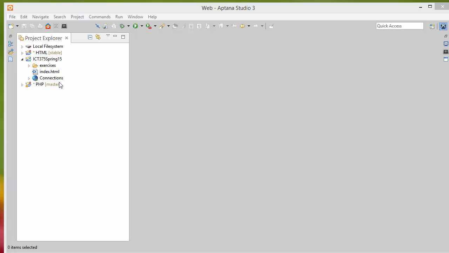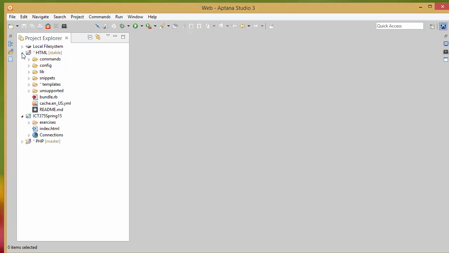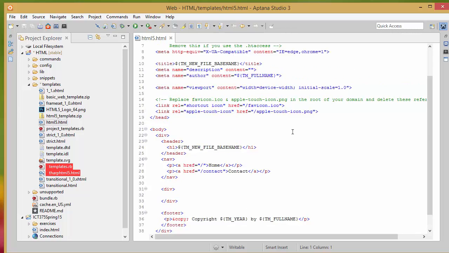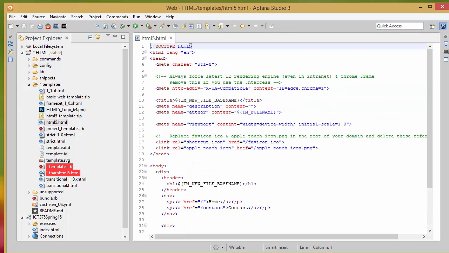So what I'm going to do is come into my Aptana Studio 3 and open this area of HTML, and I'm going to go into templates. I'm going to start with this HTML5.html document. I'm going to open that, and you'll see that it's got quite a bit of code. But the code that I really want to use in there is just the very basic HTML. So this is what we're going to do.